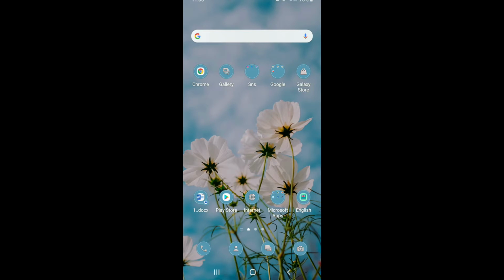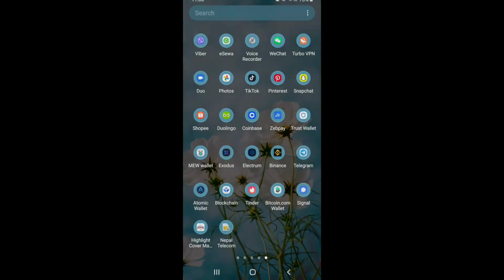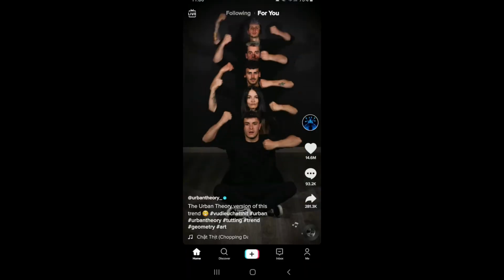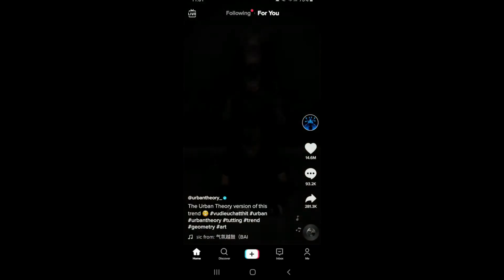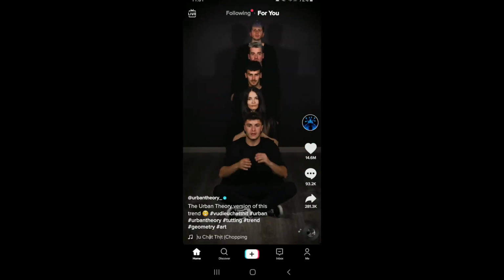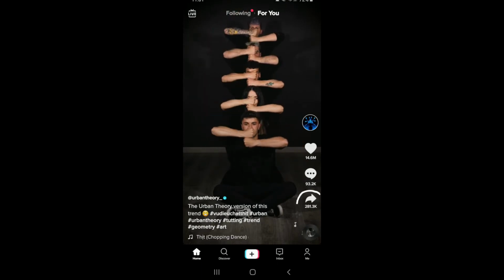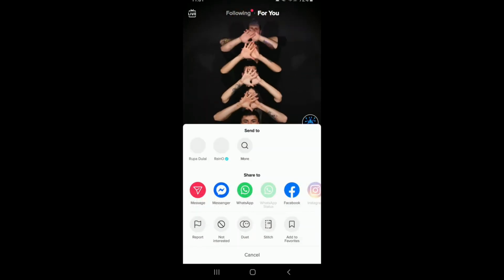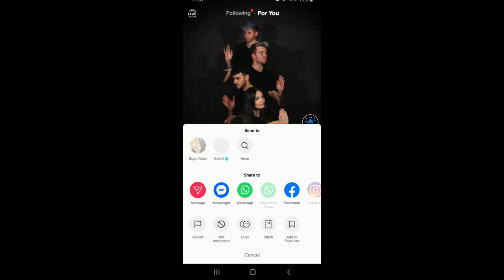In order to send TikTok videos to someone, go and tap open your TikTok application first. Sign into your account if necessary, and once you're in, go to the video that you would like to share. Let me share this video out here. In order to share your video, you'll need to go ahead and tap on this arrow button at the bottom right. Tap it on and there will be an expanded menu pop up.